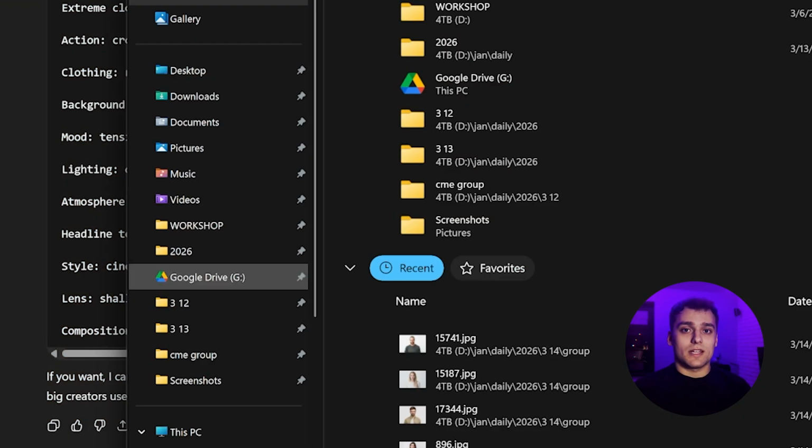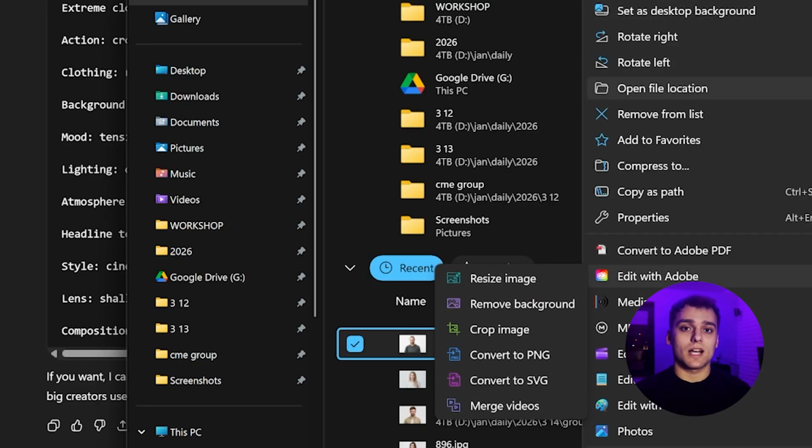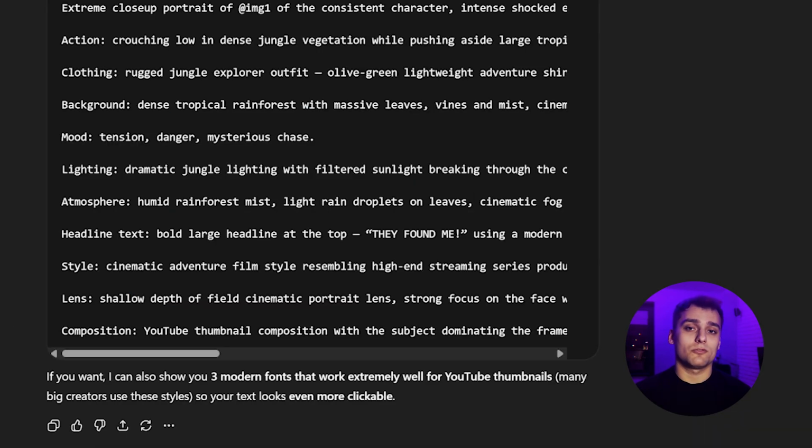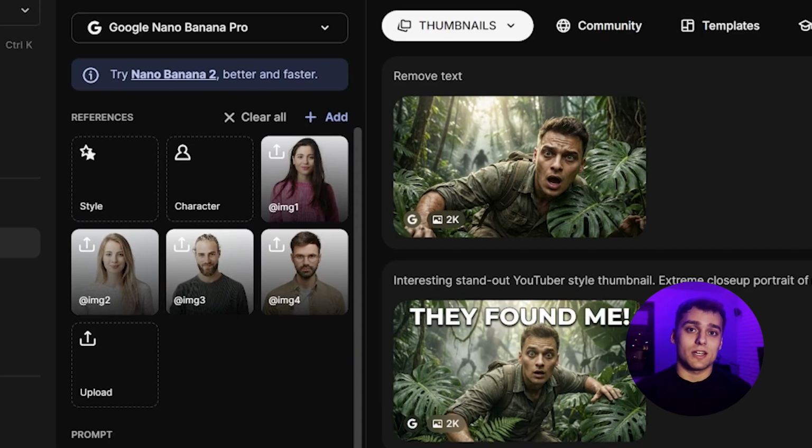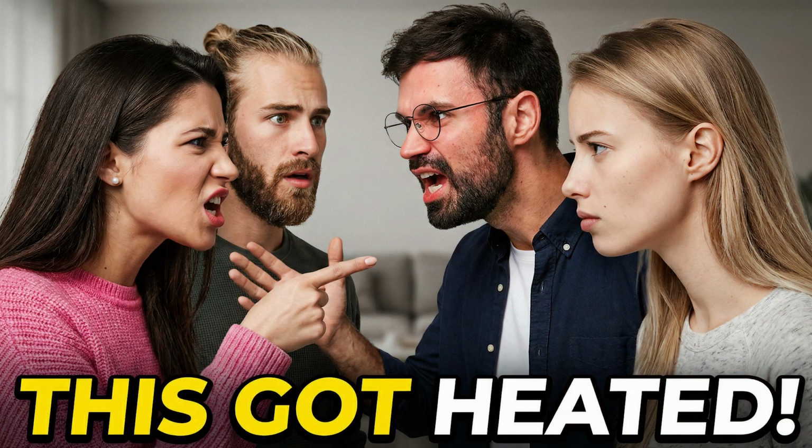Now, I want to test something else. Let's see how the system works with multiple references. I'll take 4 different faces, feed them into ChatGPT, and ask it to create a thumbnail where these 4 people are arguing. Important detail. In Freepik, you need to upload the images in the same order as in ChatGPT because the tags follow that order, and here are the results. Honestly, pretty solid. The key thing is, we kept facial consistency, and overall it looks good.